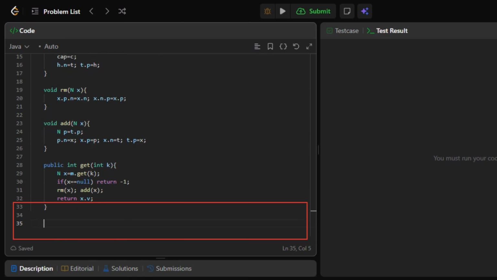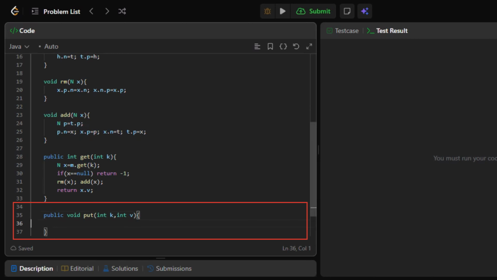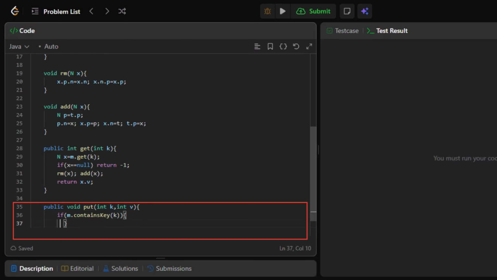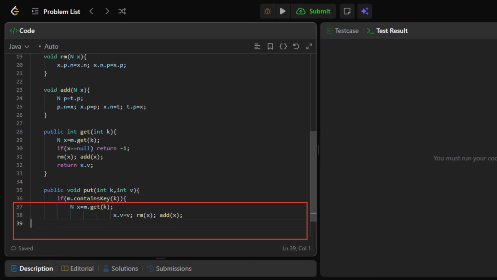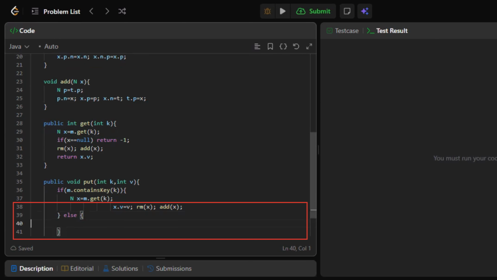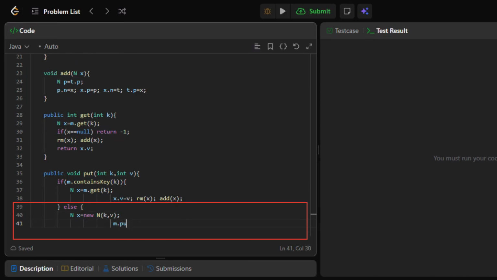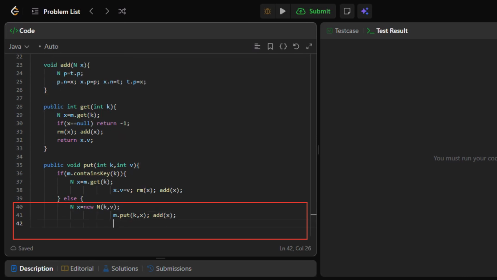This is where we insert or update cache entries, while also evicting least recently used ones if needed. If the key is already present, we grab its node, update its value, remove it from its current place, and re-add it near the tail. This marks it as most recently used again. If the key is new, we create a new node with the given key and value, put it in the map, and add it to the tail as the most recently used entry.